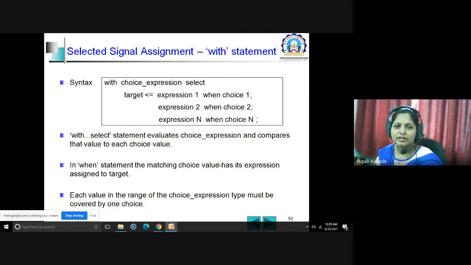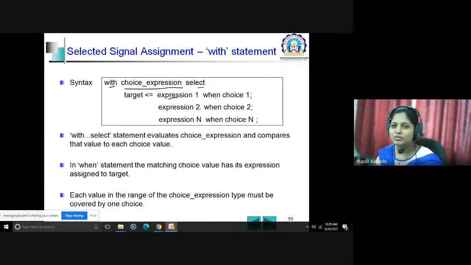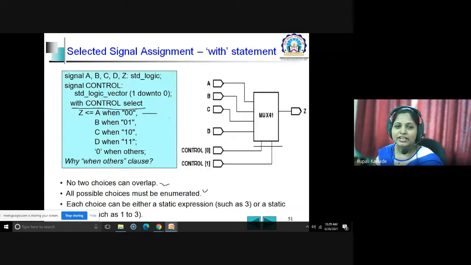In this particular case, the syntax is shown for the with select. So with is a keyword, and here you have to give an expression, and select is another keyword. Target, that is your output, equals expression 1 when choice 1, expression 2 when choice 2, expression n when choice n. It is kind of a switch statement you find in C++. So we will see the example directly.